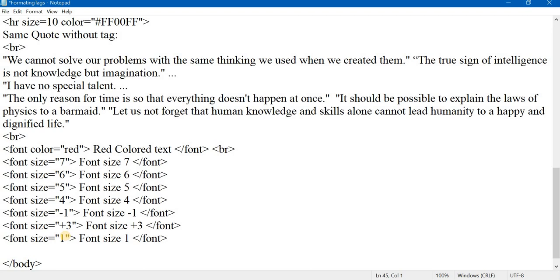The next one is font face, that is the style in which your letters will appear. So the attribute name is face. I'm giving a very common value to this attribute as of now. You can try out different values.